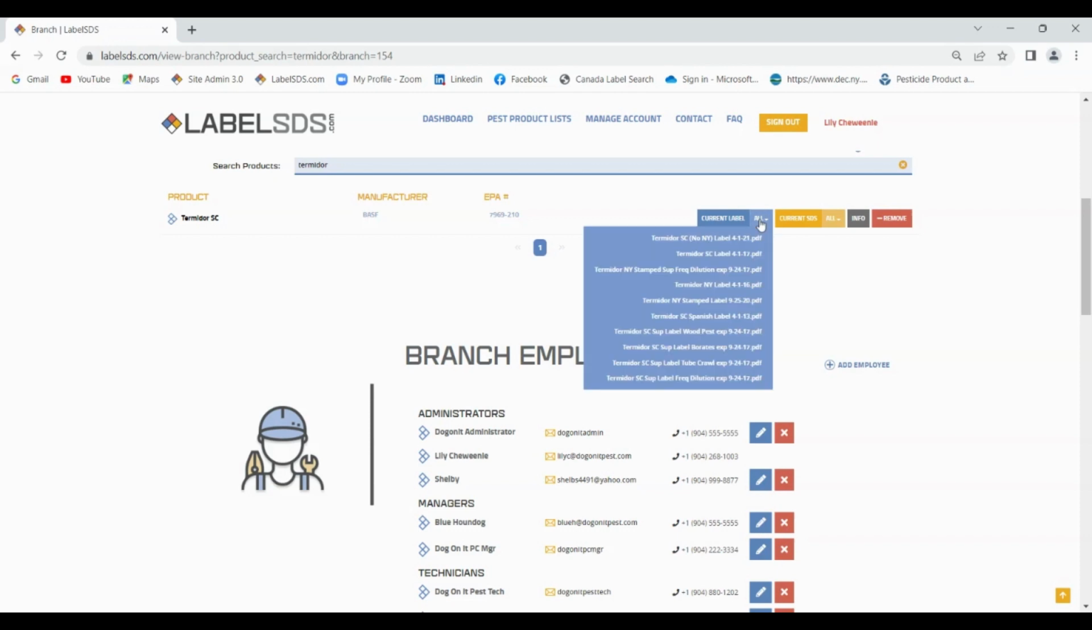Now, under the All button, if I click it, you're going to see a lot of different versions of the label here. These are supplemental labels. We date them, and we put a subject material, what the supplemental label is referring to. We also have state-specific labels like the Thermador NY or New York label. And you can look at these as well.